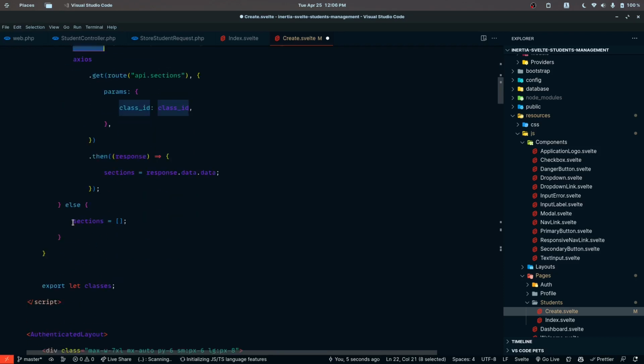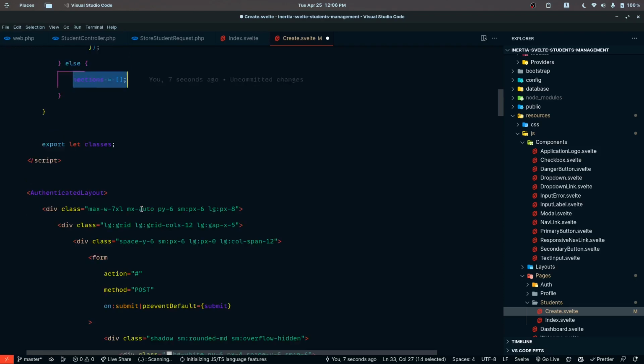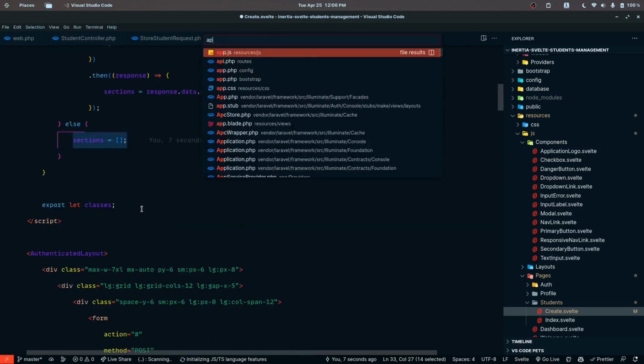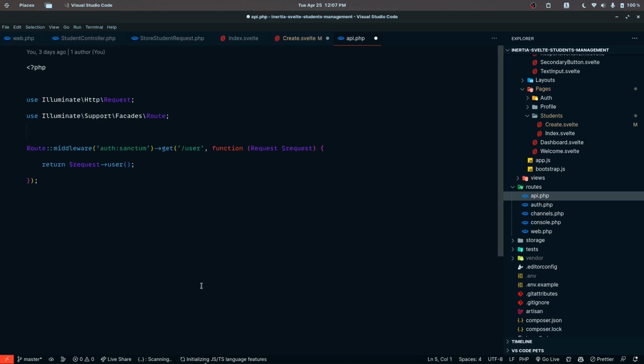and if the class id is not set, then we are gonna assign an empty array to the sections, so that we won't get an error while looping through the sections, because JavaScript will throw an error if this is not an iterable item. So for that case, we are assigning the value of empty array. Okay, that's done, and now let's go ahead and implement the API. And let's also remove these commented codes because we don't need them.